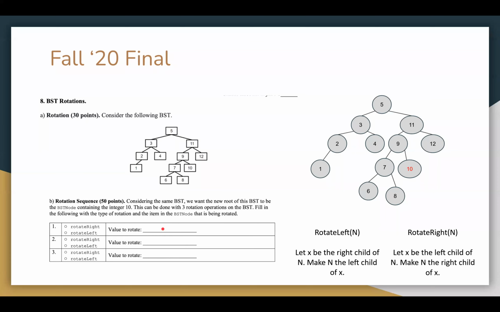Due to time constraints, I'm just gonna go through this question with you guys. Remember that rotate left works like this: let x be the right child of n and make n the left child of x. This is confusing, so I'm gonna label these terms onto the tree. The first step is we want to rotate left on node 9. So we assign n to the node 9 and x to the node 10. Now we want to make n the left child of x. So we merge 10 with 9, and then we move 9 to the bottom left of 10. So it becomes like this.